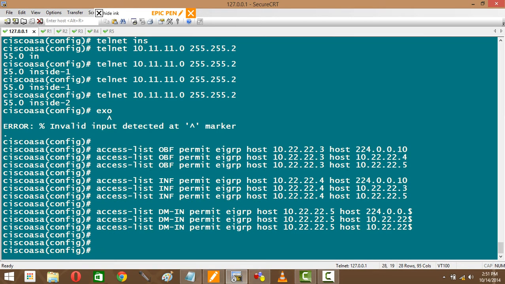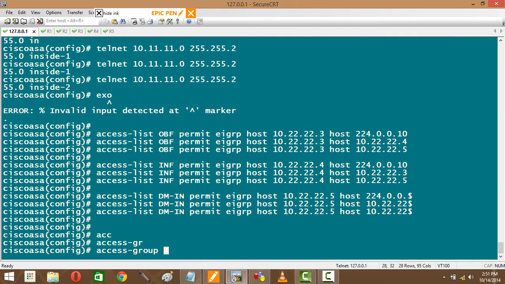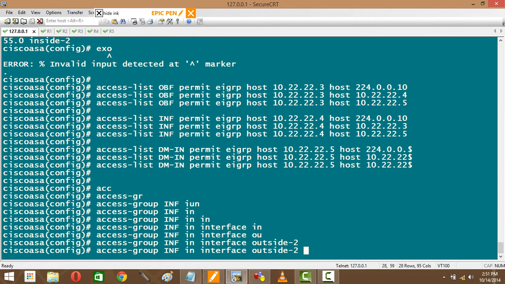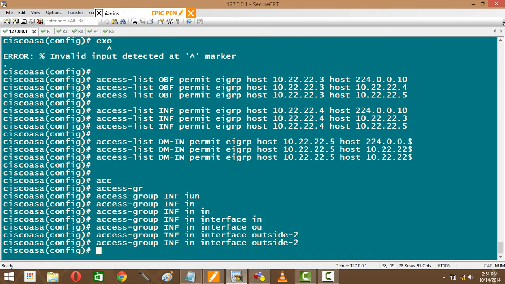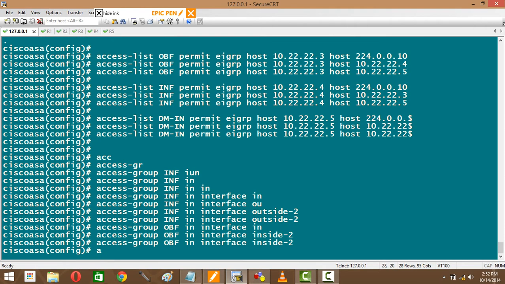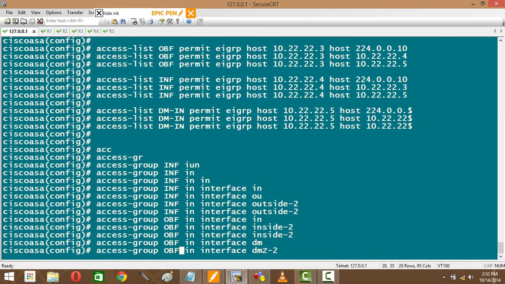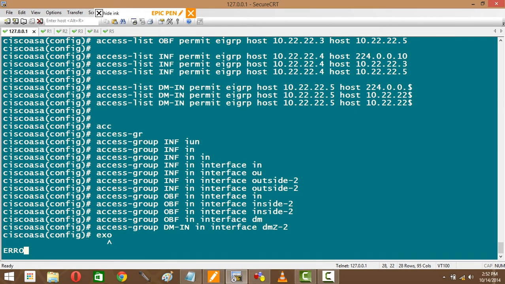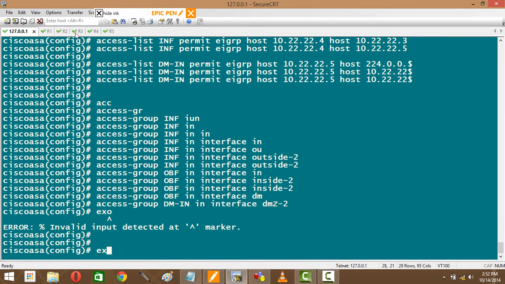Done. 3 for INF, 3 for OBF, 3 for DMZ. Access group INF in interface outside 2. Also OBF in interface inside 2. Another one DMZ2, but it's called DM. So I applied all 3. Let's check and run EIGRP on R2, R3, R4 and R5.